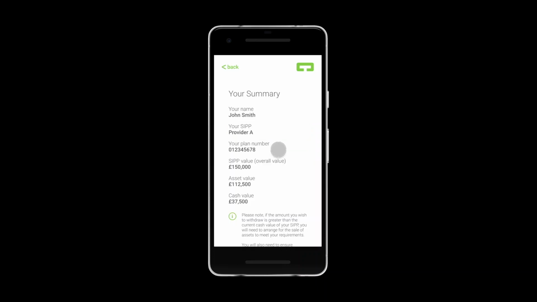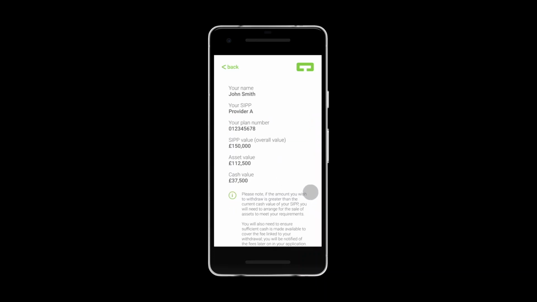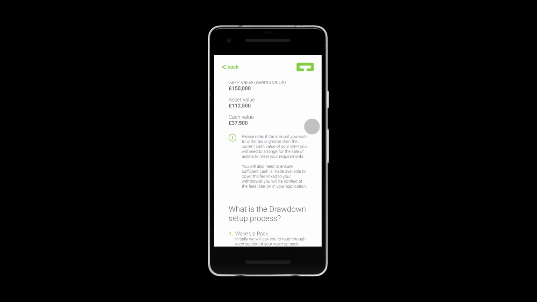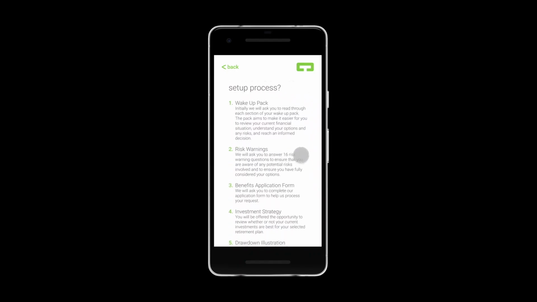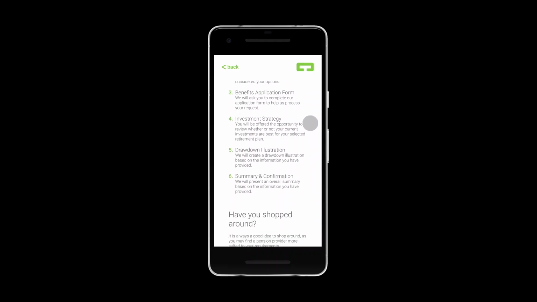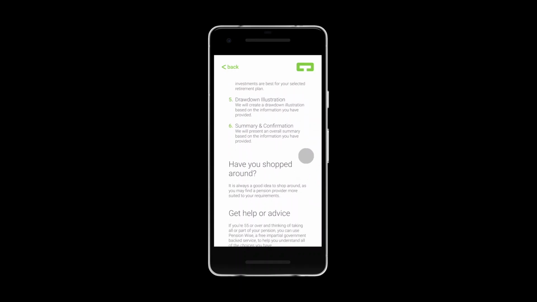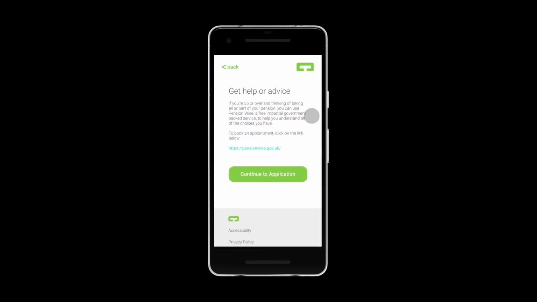The customer starts by requesting drawdown. They're greeted by a summary detailing their pensions and the asset breakdown, and told about the process they'll go through. So they'll go through a wake-up pack, risk warnings, benefit application form, investment strategy, full illustration, and summary and confirmation. So all the steps that you need to go through to fulfill the regulatory obligation.